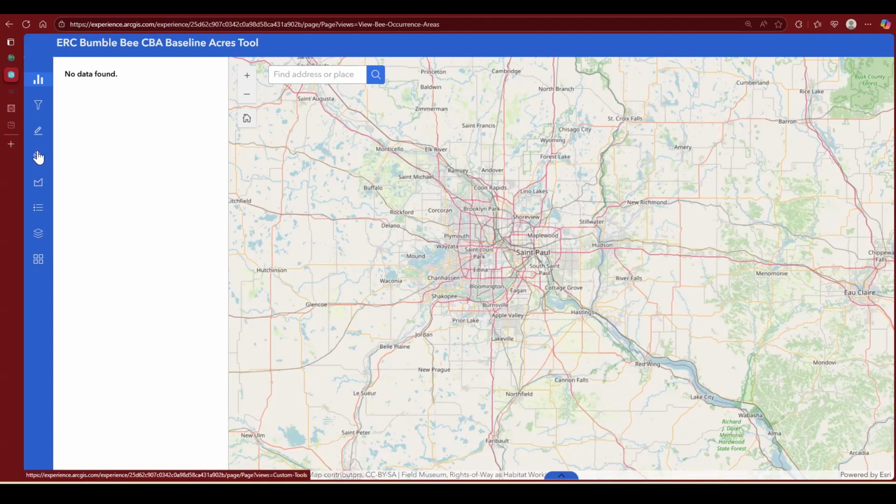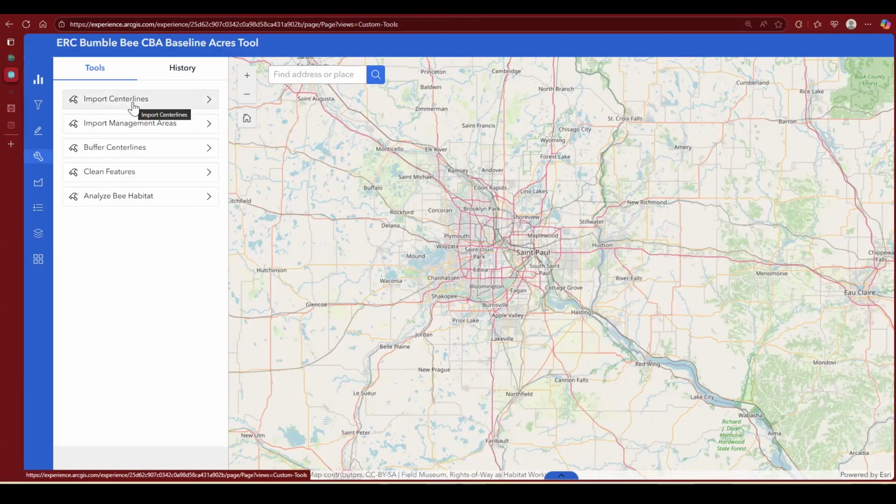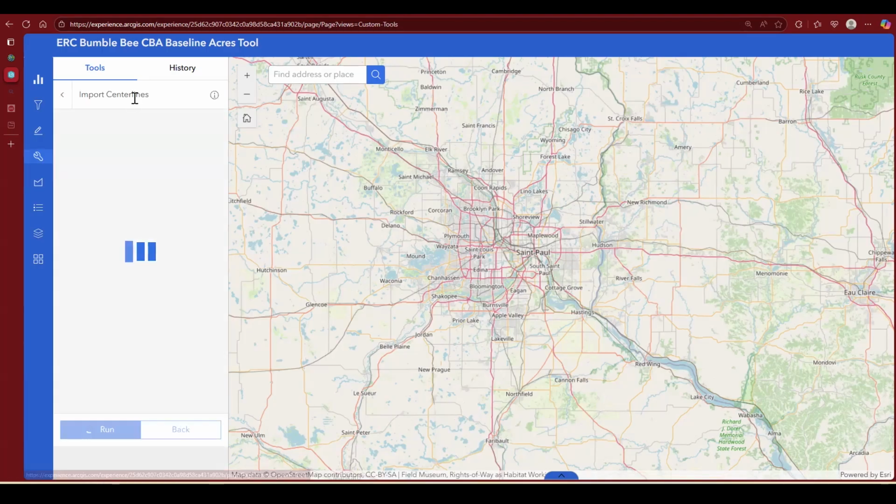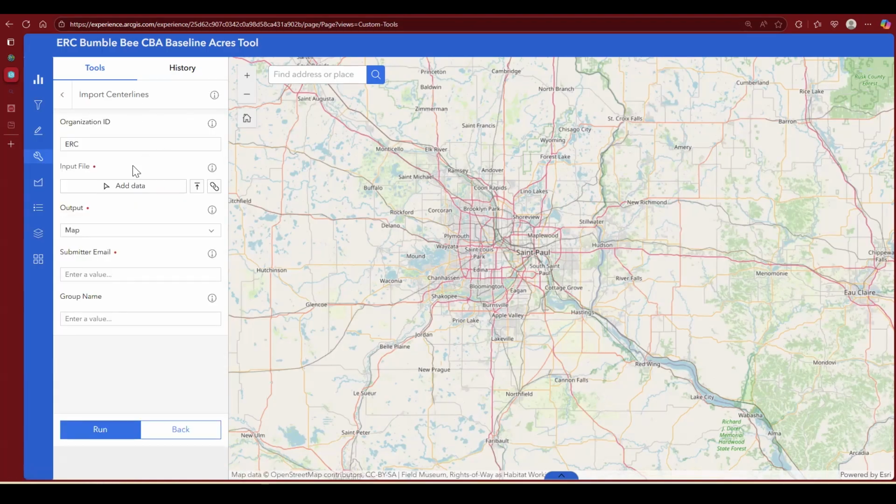I'm going to come down here to click on the wrench icon, and this is where all the tools are located. The first step you're going to want to do is either import center lines, or if you already have management areas, then you can just start with management areas and not have to go through the process of buffering out those center lines. But for my example, I'm going to start with center lines. So I'm going to click on that.